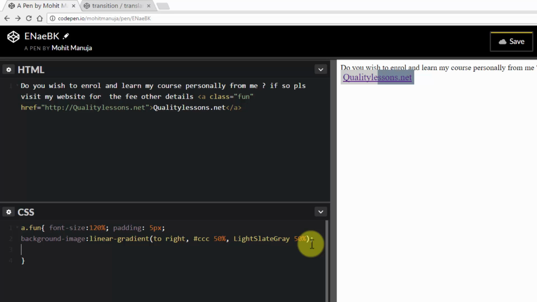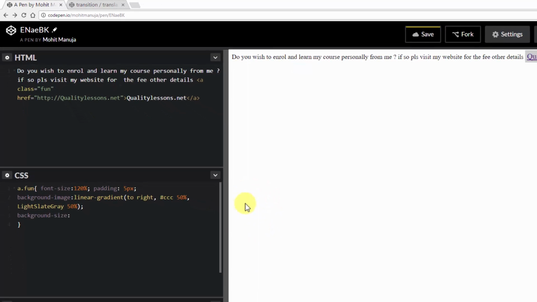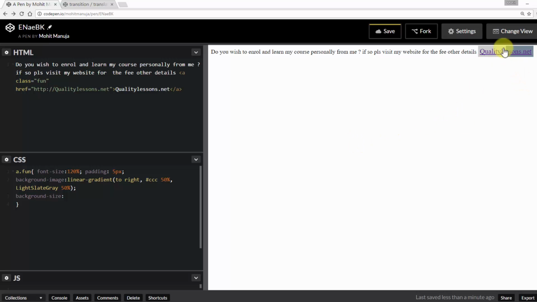Now guys, here's the trick. I'm going to use the background size property. Now what this actually does is it can alter the size of the background. Let's keep it this way, one single line. So you can see the background colors, 50% on the left and 50% on the right. Also remember, background size can modify the size of the background. I'm going to set it to 200%, which means along the horizontal and the vertical axis, both 200%.